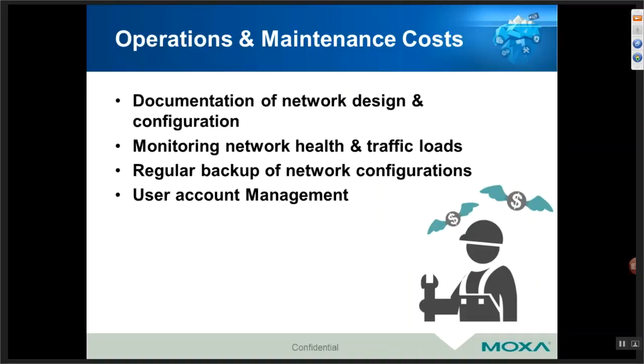When we look at operations and maintenance, typically once a network's set up, creating the documentation so that the people that are faced with running the network from day to day have the information they need to know what the network should be doing. Monitoring that network health and the traffic loads, especially as devices increase. Regular backup of network configurations, much like your laptop or your business systems, having a backup should there be a catastrophic failure that you can roll back to a known working configuration and get you back up and running quickly.